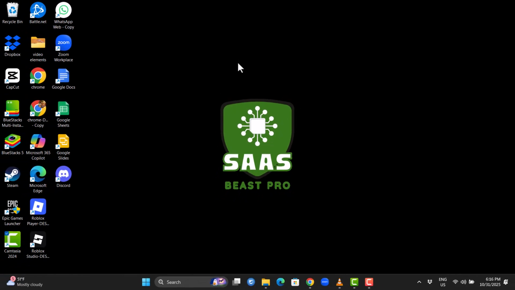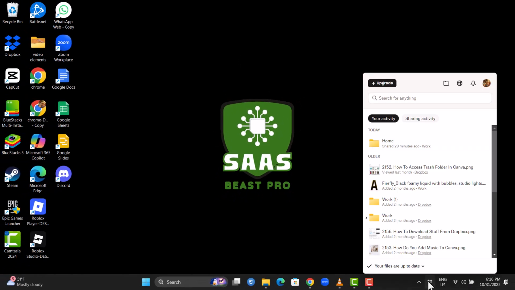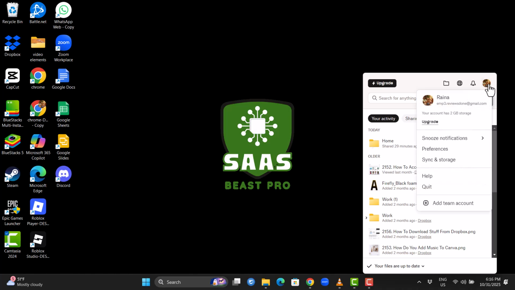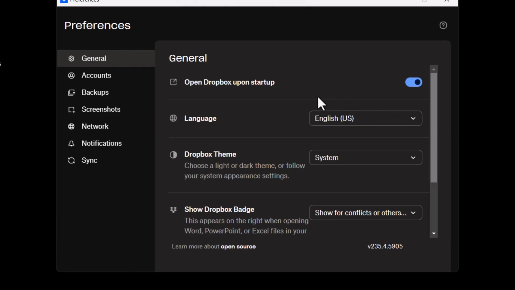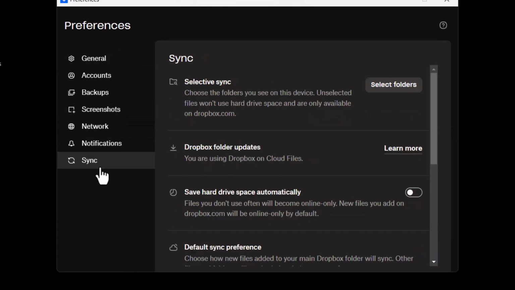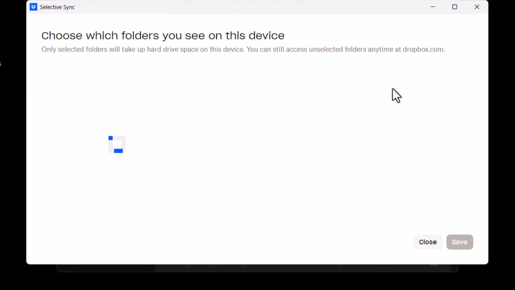Step 1. Click the Dropbox icon located in your taskbar at the bottom of your screen. Step 2. In the small Dropbox window that appears, click your avatar or profile icon in the bottom left corner and choose Preferences from the menu. Step 3. In the Preferences window, switch to the Sync tab to access synchronization settings. Step 4. Click the Selective Sync button, then click Select Folders.